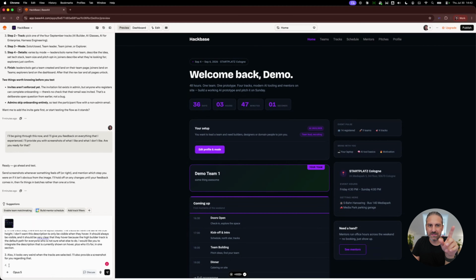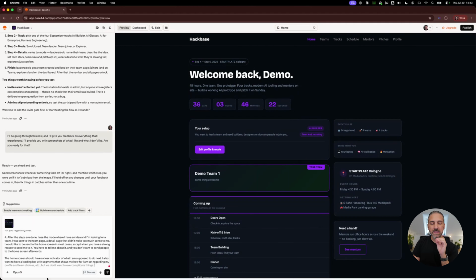When you don't want to send people to the home screen afterwards. And the home screen should have a clear indicator of what I am supposed to do next. So I also want to have a loading bar with segments that shows me how far I am regarding my profile and team choices. We don't want to overcomplicate things. I immediately noticed that I was overcomplicating things, so I'll get rid of that.